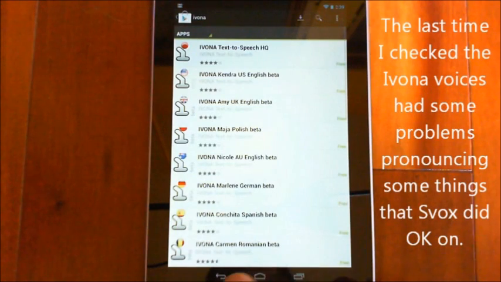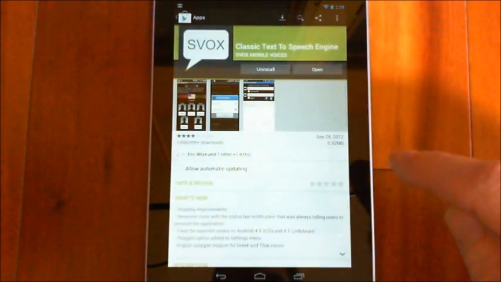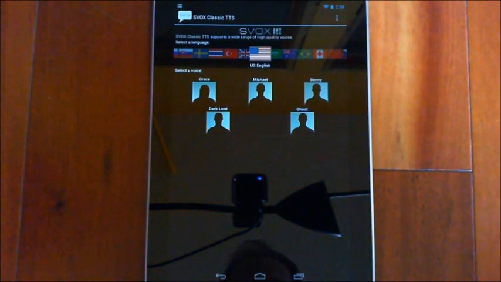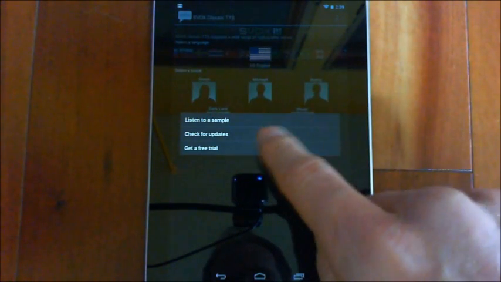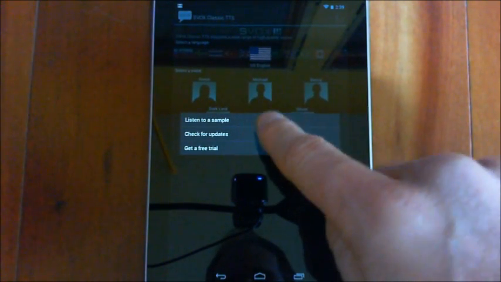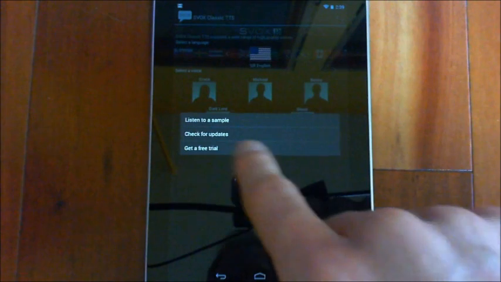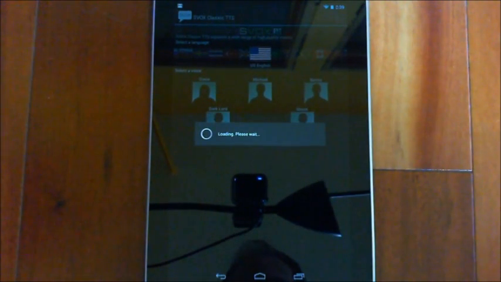So let's see, once you've installed your Svox voice, you can open it up, and this is just the engine. You'll see here it defaults to US English, and it shows you the different voices that it has there, and you can tap on one, and it allows you to listen to an example, get the free trial, or if you want to purchase it, you can do that. It's $2.99 when you want to purchase it, but the free trial lasts for 14 days. So let's just listen to an example first.